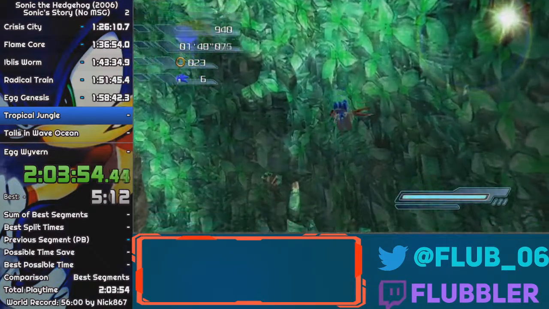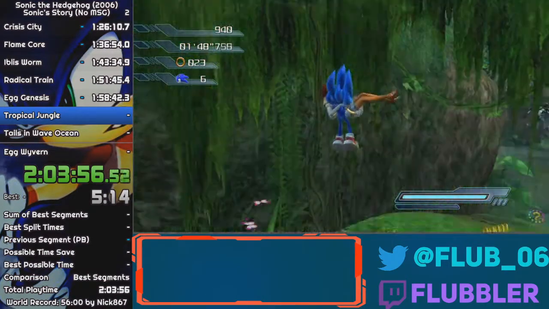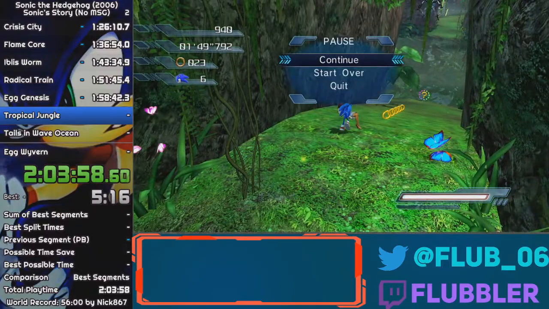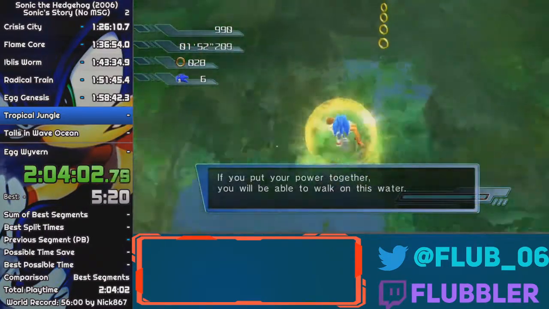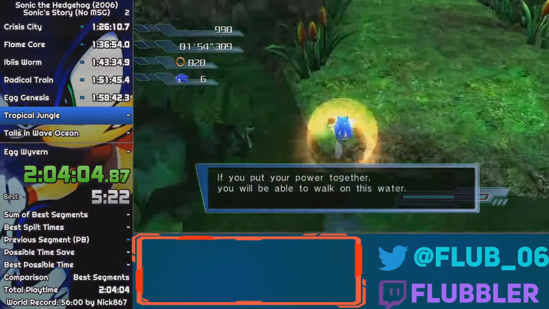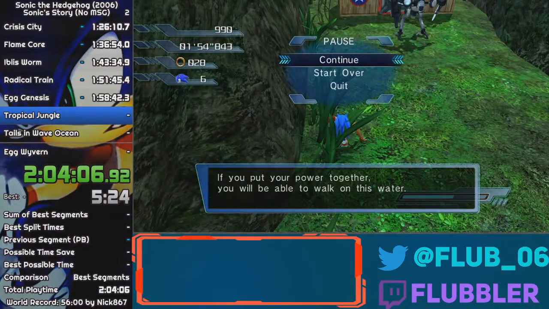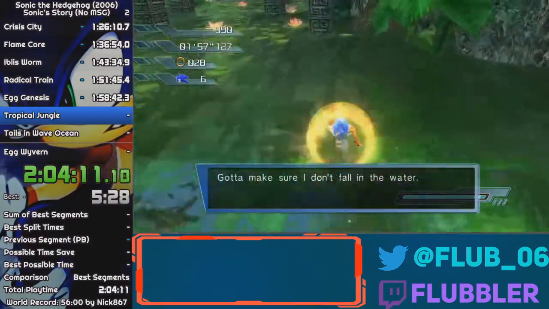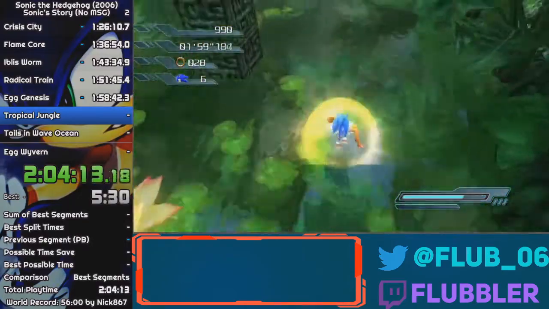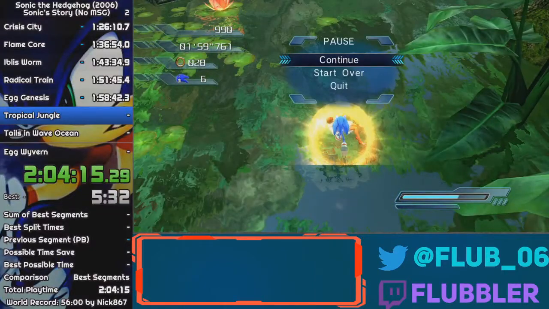Alright, so for the second section right here, you want to slow down a little bit, and you want to light dash up these rings. And it looks like we're going to have enough to do it. So, what you want to do is just shield through the water, unshield through here, hit this dash pad, shield through here, and then hold down on the camera. You have to hold down on the camera because there's lag on console.